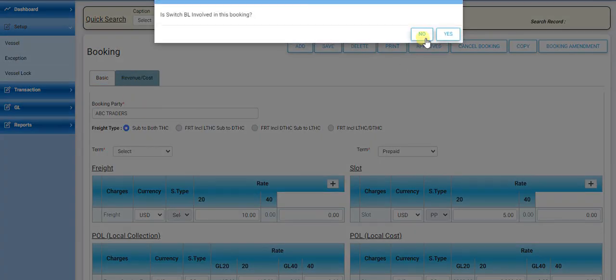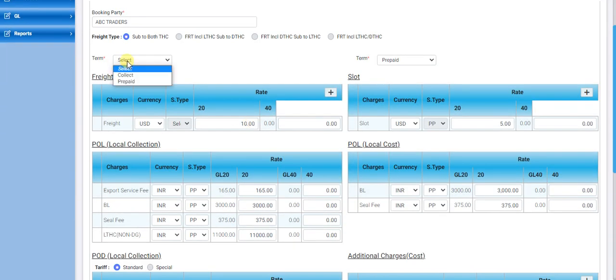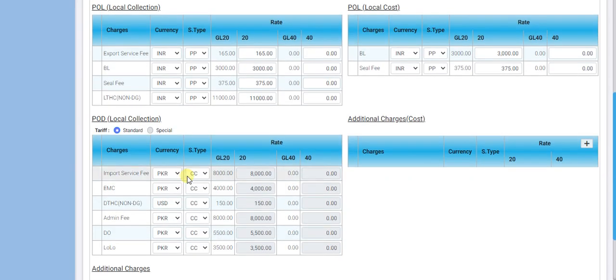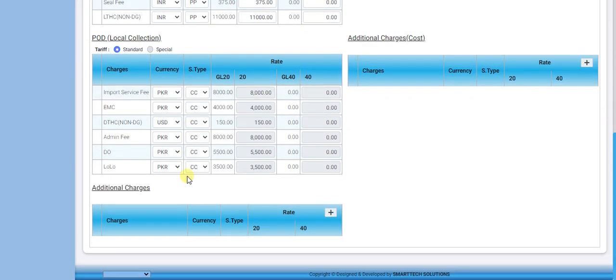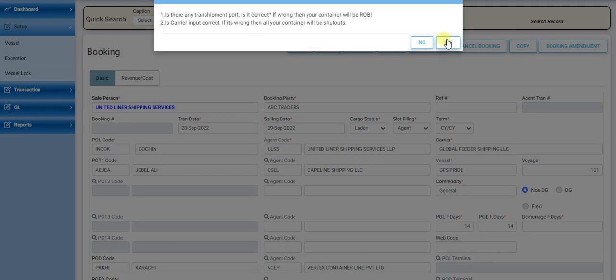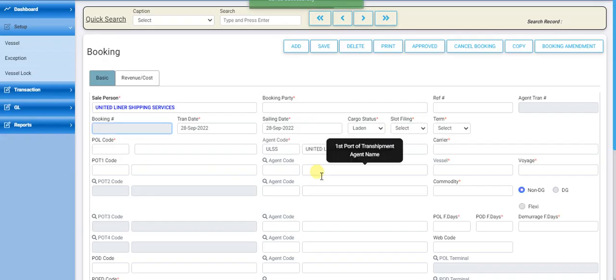Then we will go into the revenue part. Is switch BL involved in this booking? If yes, just select yes, otherwise click on no. Freight type is coming from the SRR form, as are term for freight and term for slot. POL and POD collection details are already mentioned in the system, so you just need to go through them and check that all the details are correctly mentioned. After adding all the details, you just need to save it. Click on yes. Here we go.